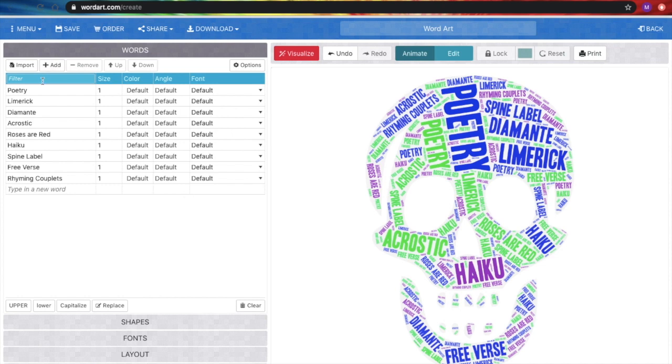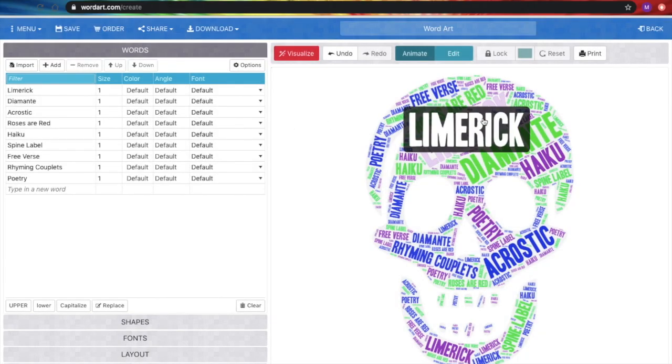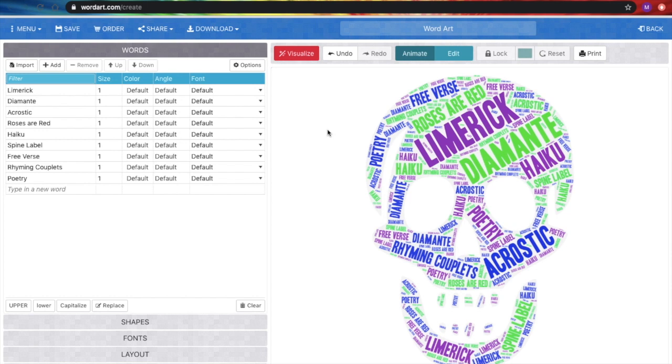All right, something else I wanted to point out is that the word poetry is my first word. Because it's the first word in the list, it thinks it's the most important, so that is the biggest word in my word art. If I take the word poetry and I remove it from there, and down here I add the word poetry and hit enter, and then I redo my visualization, my largest word is now going to be limerick. So when it comes up, now limerick is the biggest word in my poem.